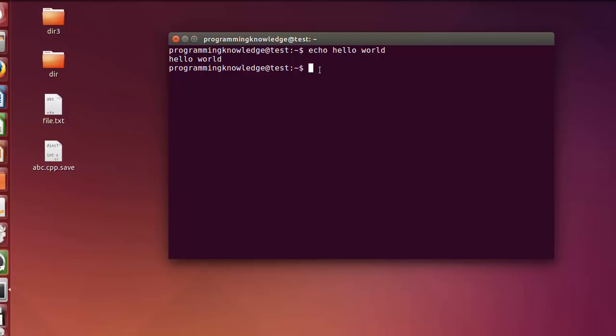But there is a good practice to use with echo also, which is you just use echo and then use double quotes around your text or whatever you want to display. So for example hello world again, and it displays the same content, but it's better to use double quotes around your text.